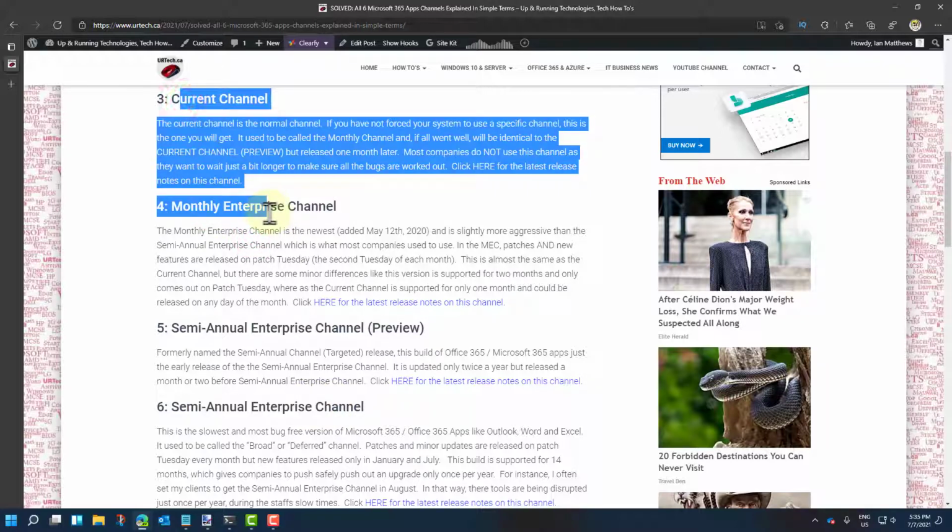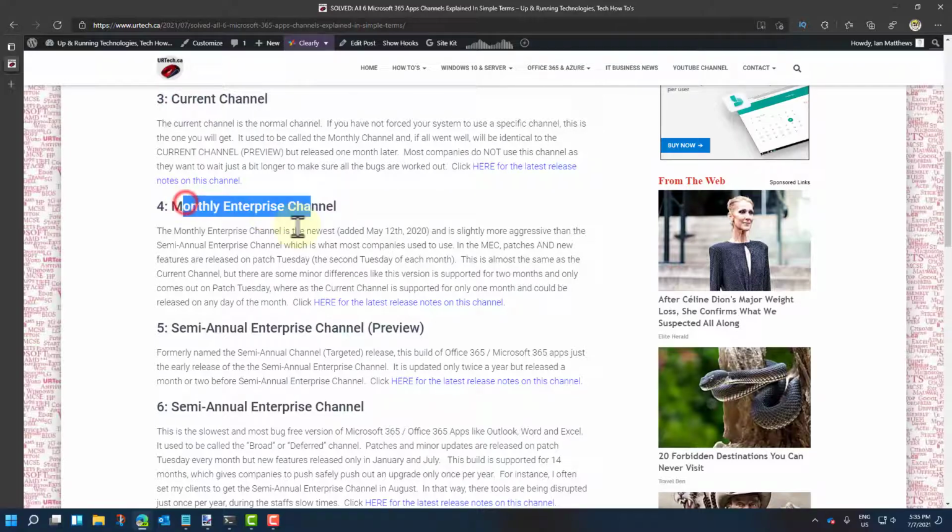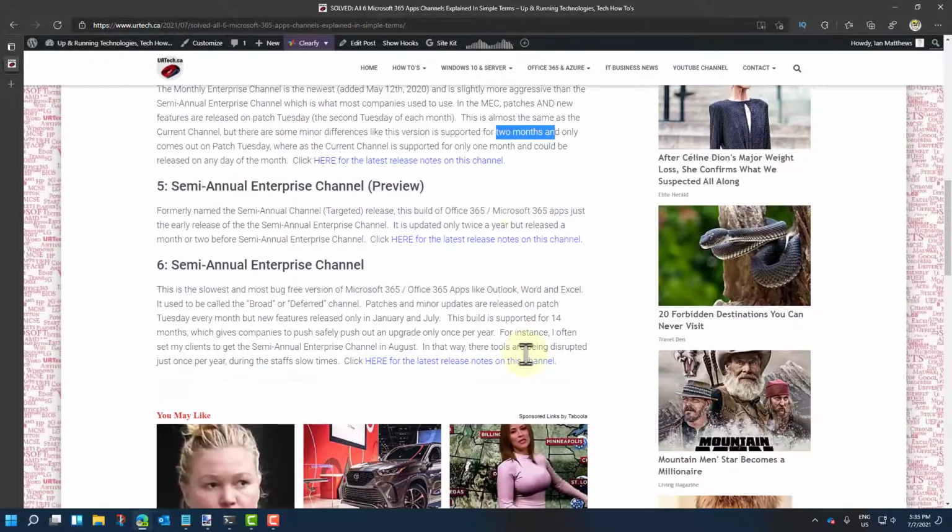These two are roughly the same. The main difference with the monthly enterprise channel is that the current channel can be released at any time, and the monthly enterprise channel is released on Patch Tuesday, the second Tuesday of each month. There's also a little support difference for companies, but we'll leave that alone for now.